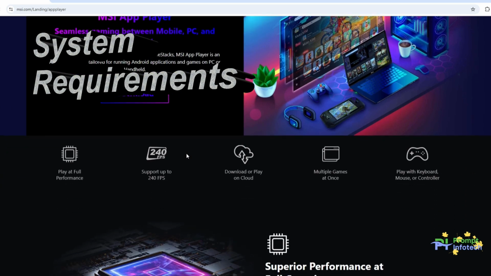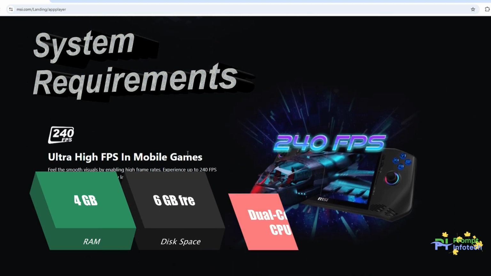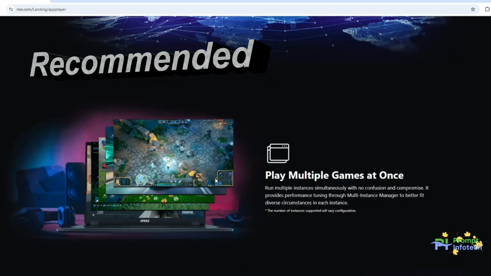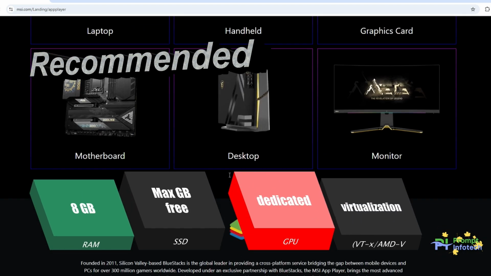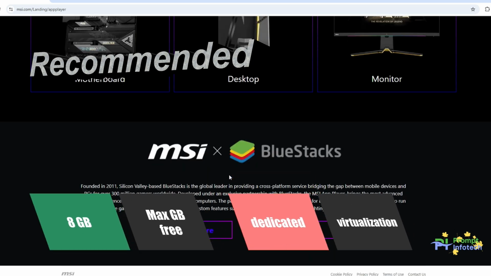System requirements: minimum 4 GB RAM, 6 GB free disk space, Intel or AMD dual-core CPU. Recommended: 8 GB plus RAM, SSD, dedicated GPU. Also enable virtualization, VT-x or AMD-V, for best performance.